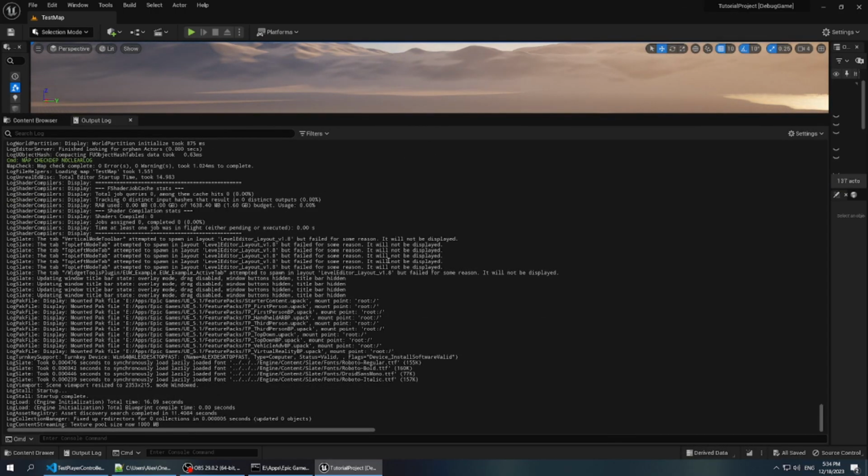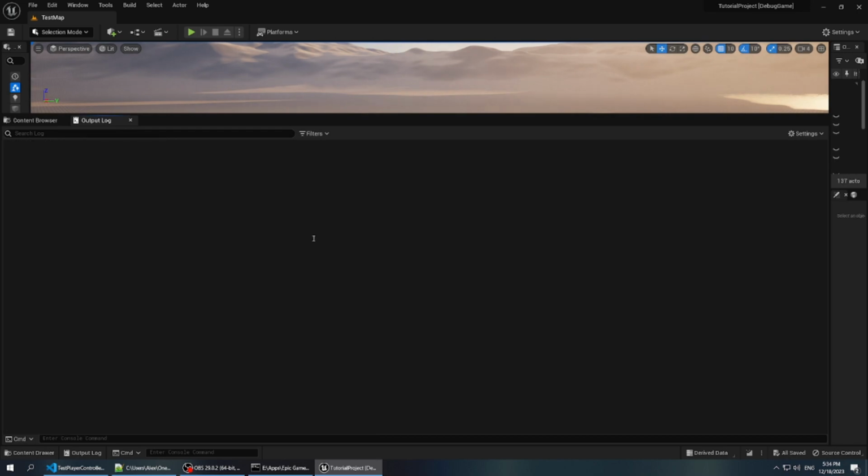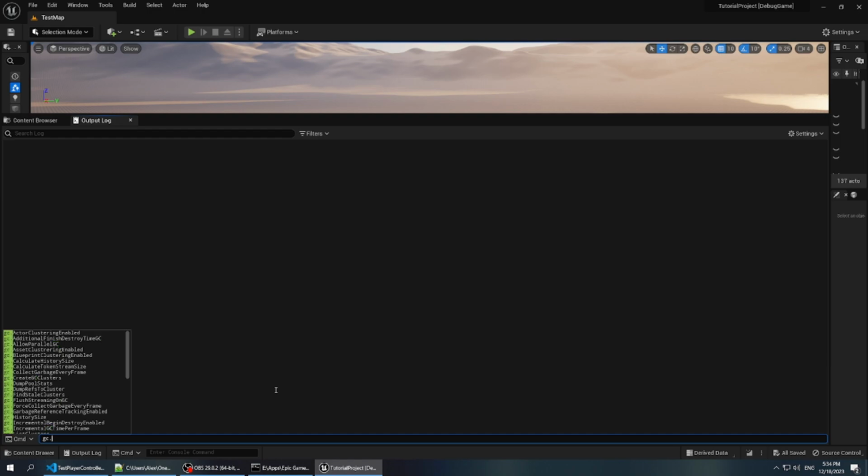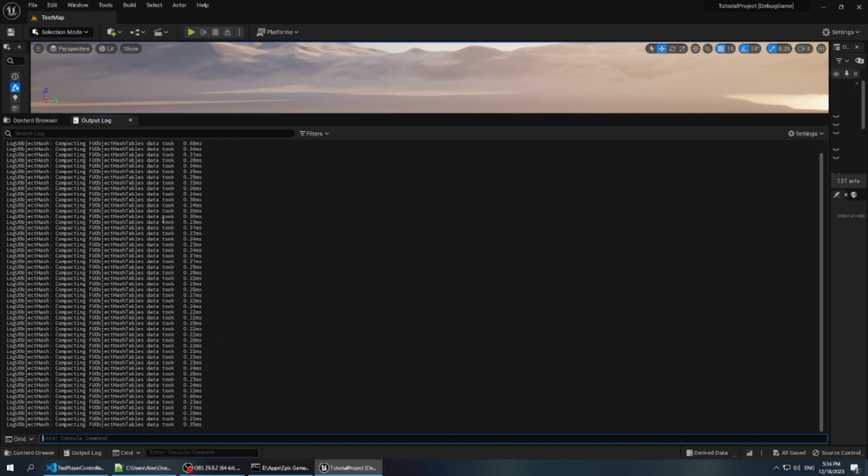And for all the examples in this tutorial, I'm going to start by clearing the console and turning on garbage collect every frame. If you're unfamiliar with this command, it's really helpful, but you can do collect garbage every frame and set it to 1 for on. And now you can see in the log, it's just going to constantly garbage collect.